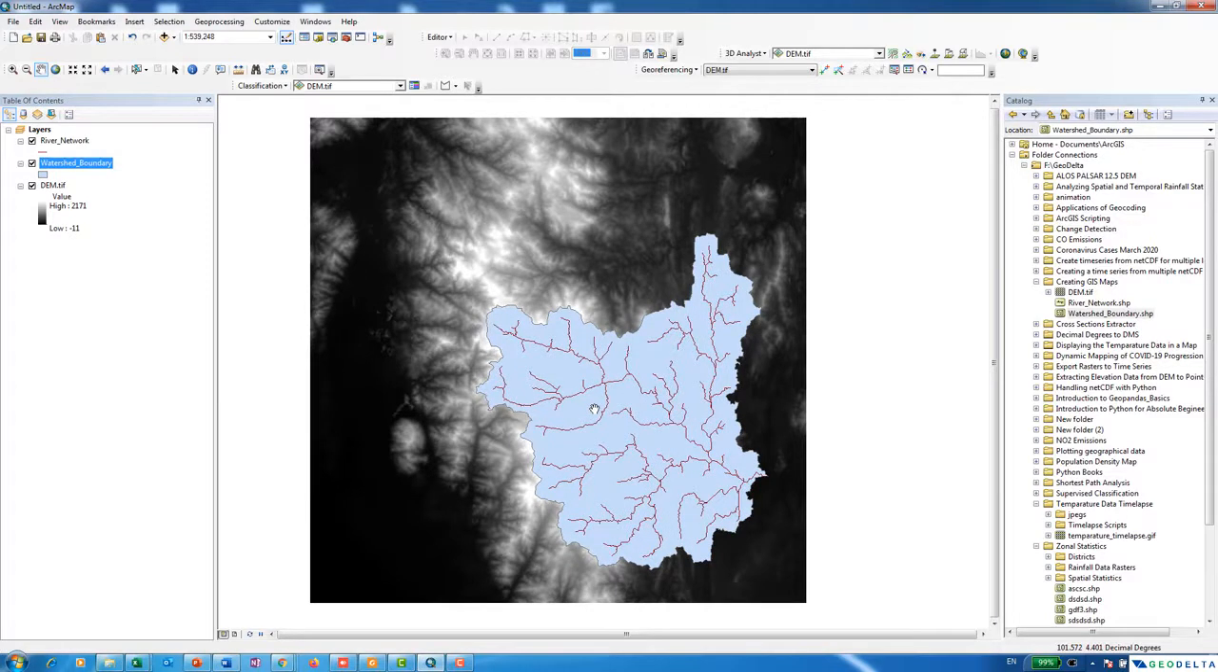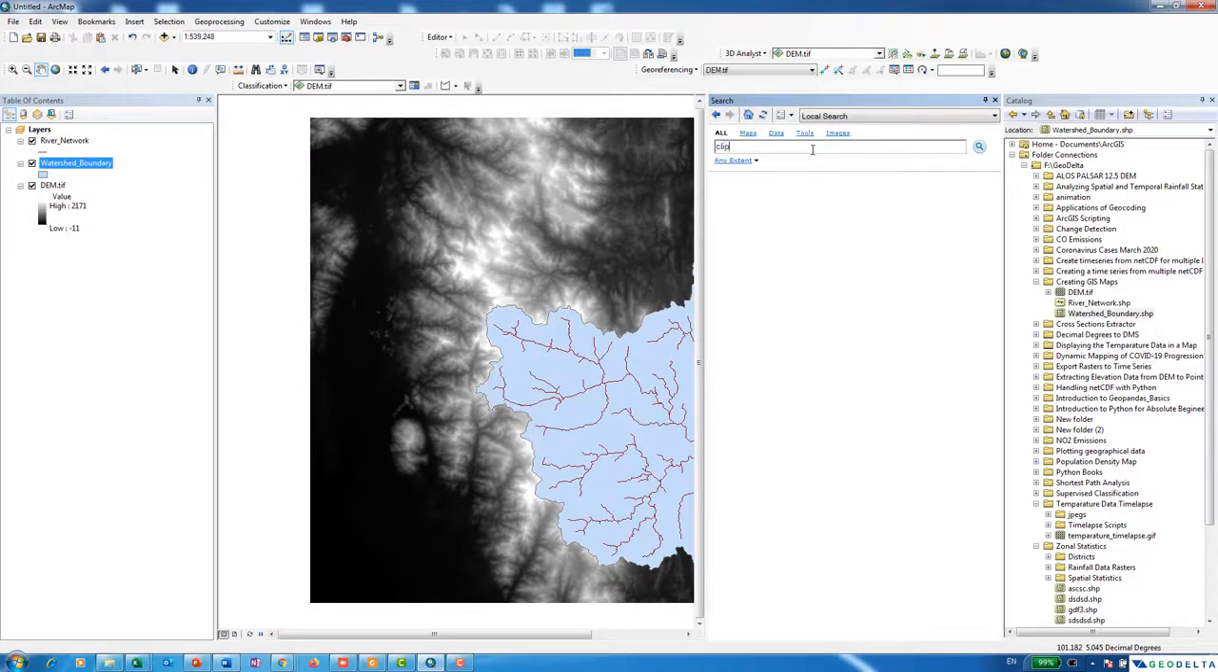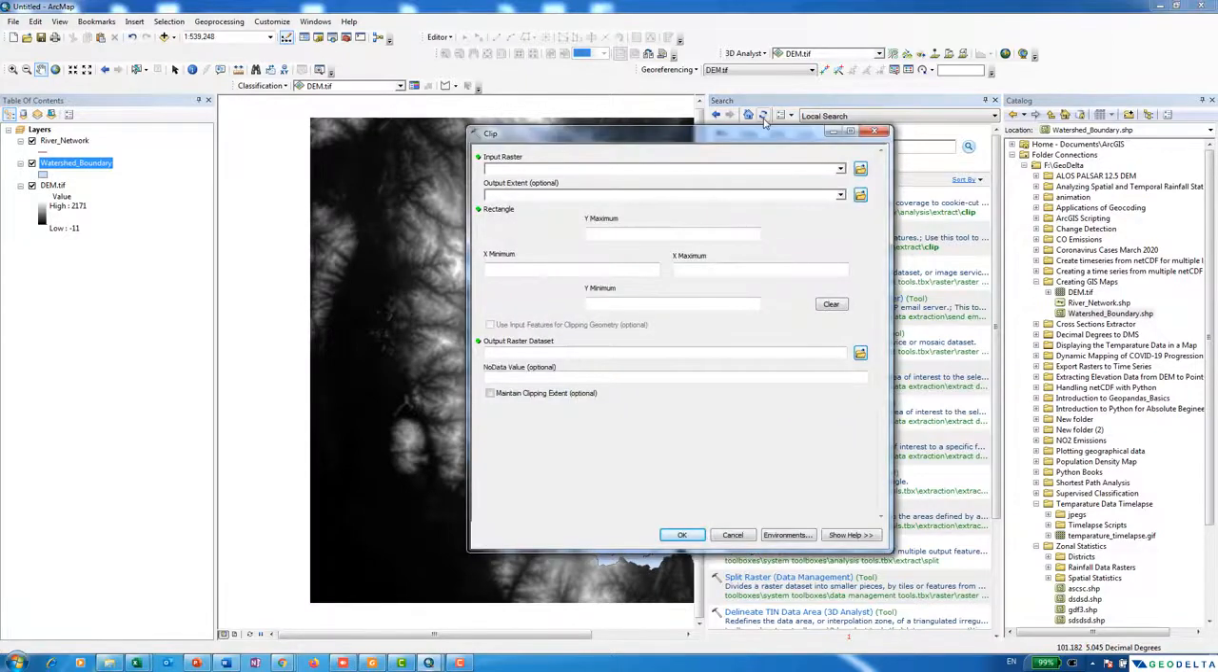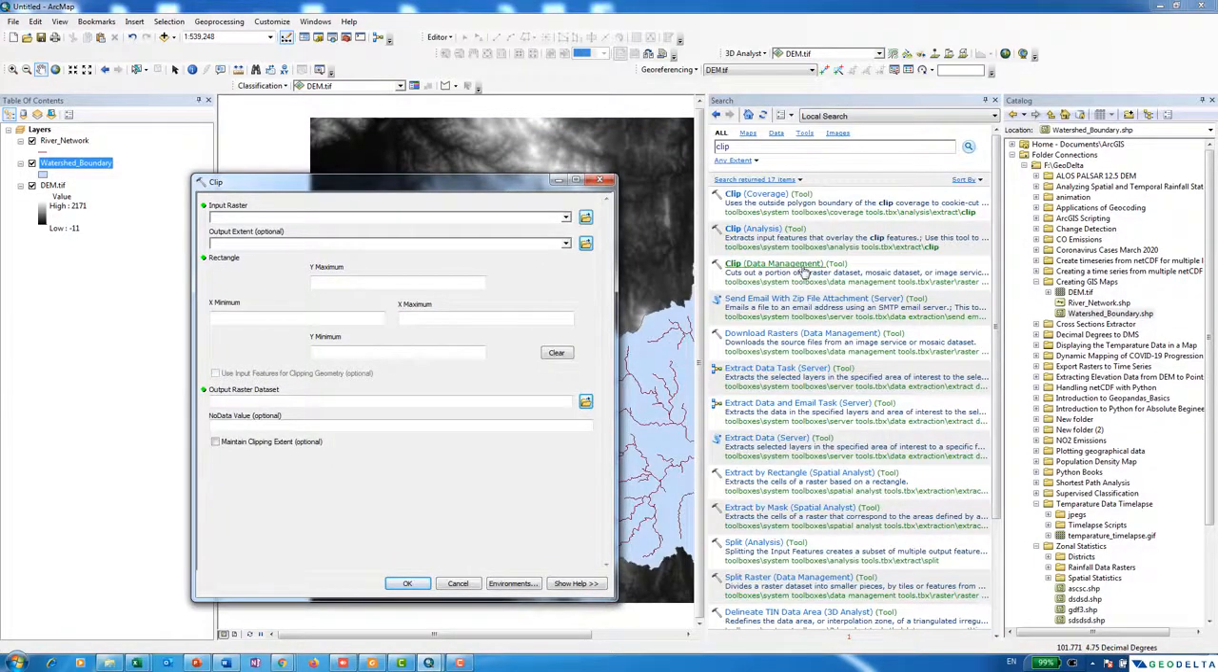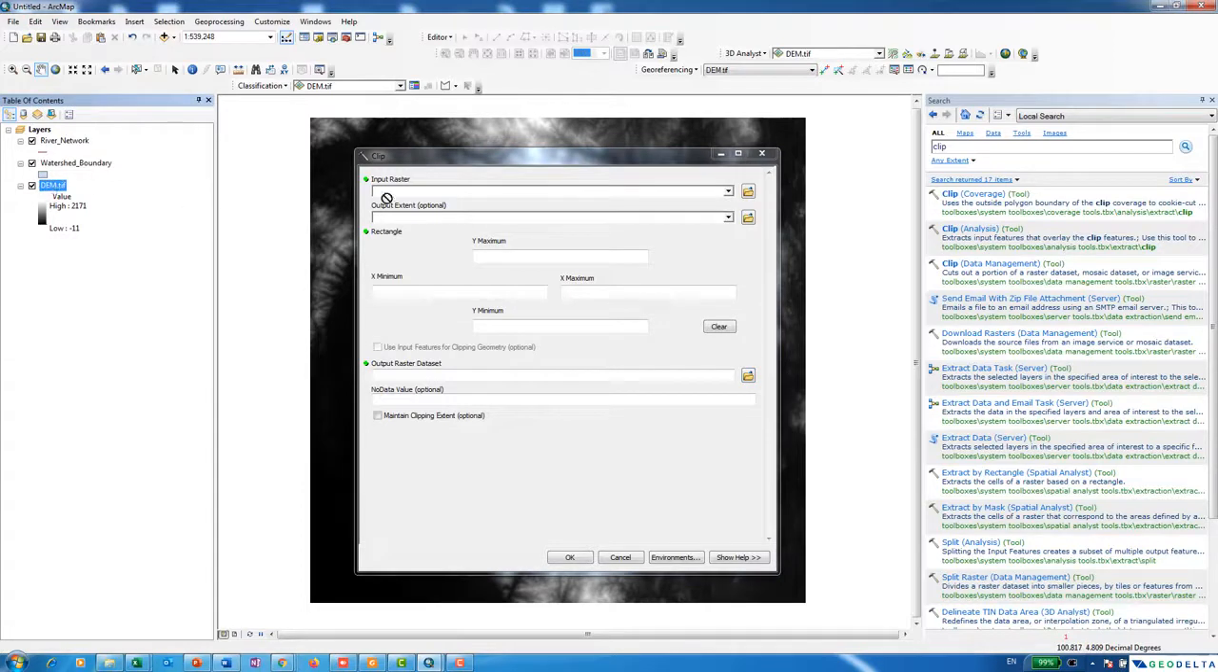Now in the finalized map that I showed you, you see that the DEM was clipped based on the boundary of the watershed. So first, before doing anything else, I'm going to perform a clip operation to clip my DEM based on the given watershed boundary. For that, we can go to the search tool and type clip. Since we are going to clip a raster, we have to go to the Data Management clip tool. From here, we can drag and drop our DEM, and the extent will be defined by the watershed boundary shapefile. I'm also going to tick use input features for clipping geometry, even though it's optional.